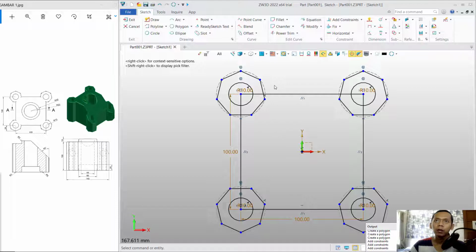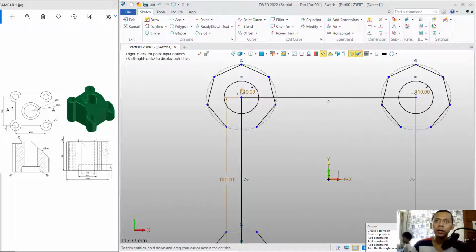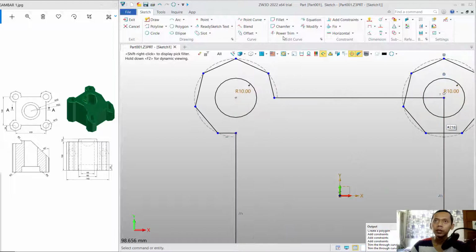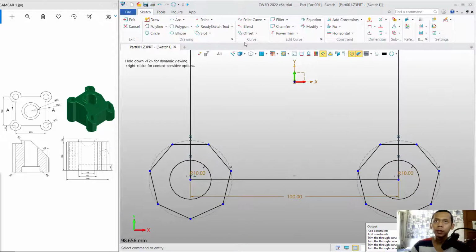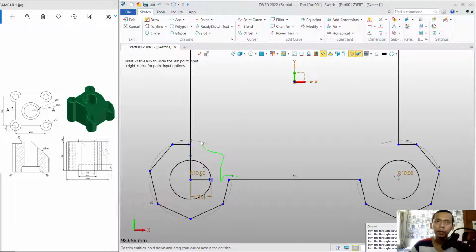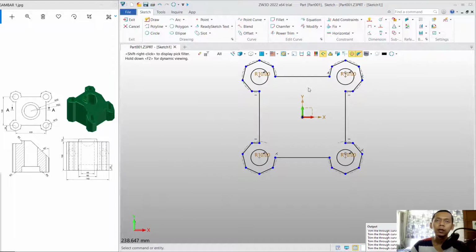Next I will use power trim. You can use this tool, power trim, to cut these entities. Also we cut here. Next we cut at this point with power trim. Click power trim. You can cut one by one using power trim. Click power trim again here. And then on the side, last we can cut at this point and cut here. Now you can click finish cut or click exit here.